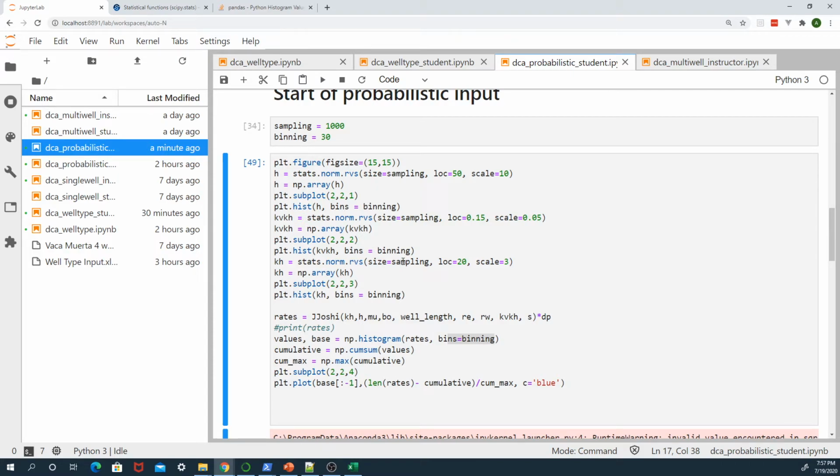So I can simply say if KV, KH is lower or equal to 0, then I'm going to fix it to 0.001. Okay, let's see if that works. There we go. So now we have a cumulative distribution function.